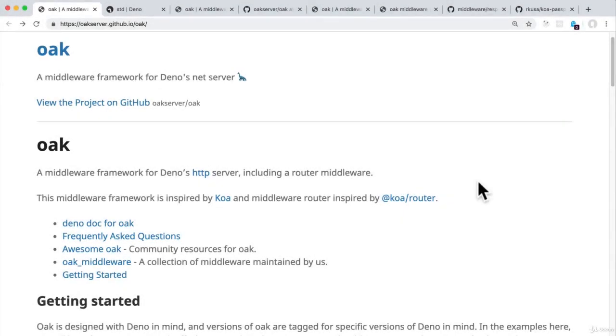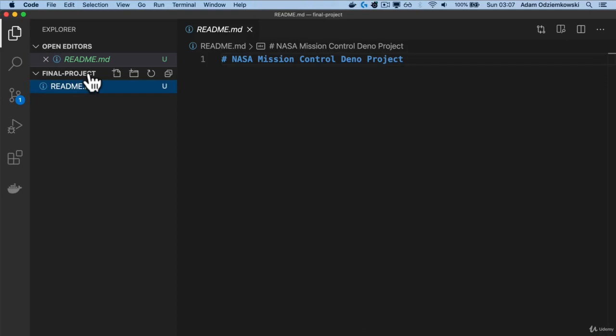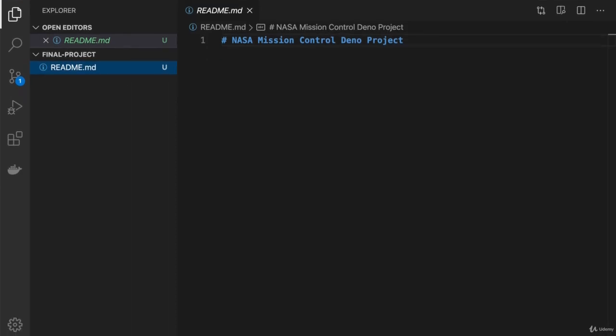Welcome back. This is the exciting part. We're starting to build our NASA mission control backend. We start with a fresh Git repository and an empty folder, except for this basic README. Let's start making use of our framework, Oak.